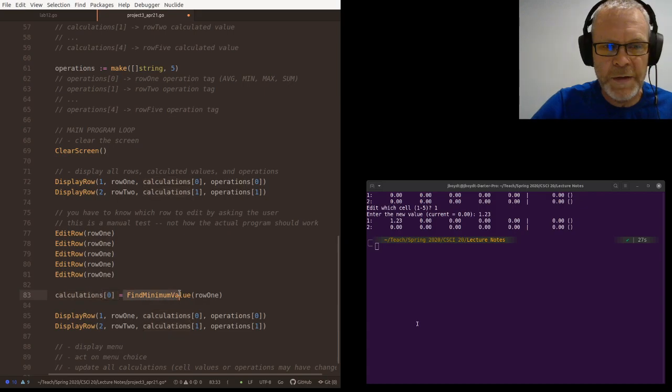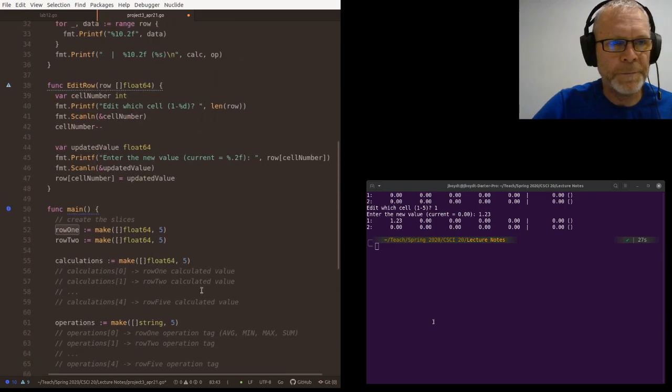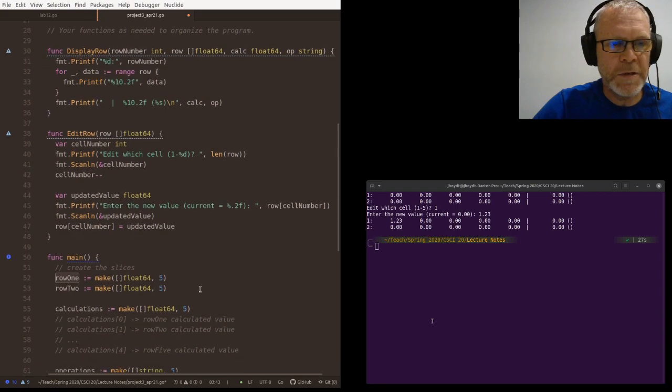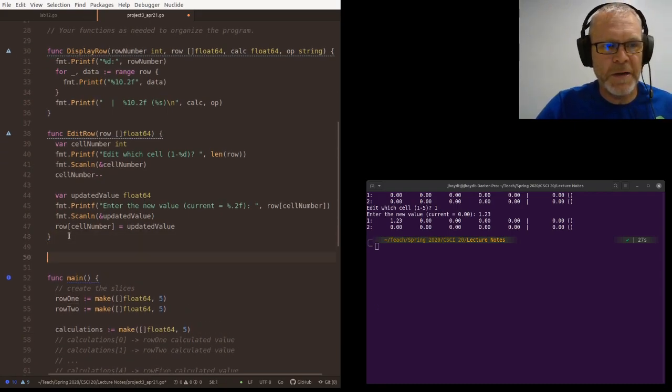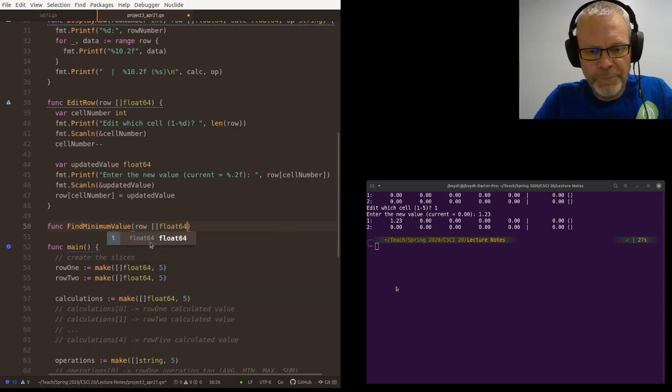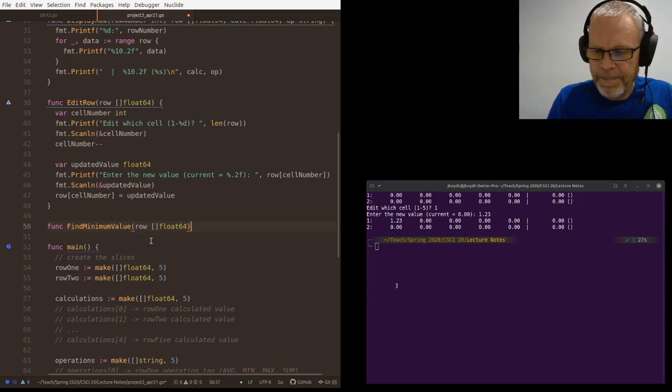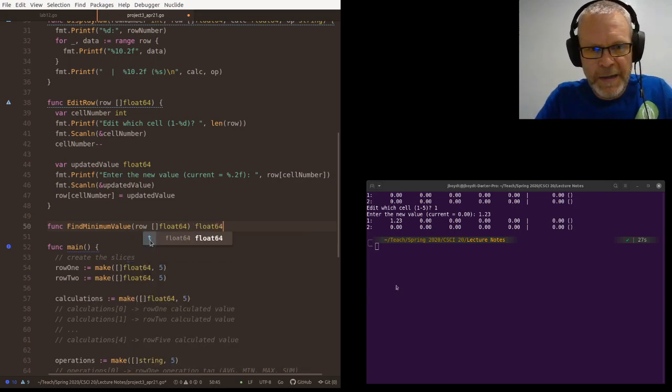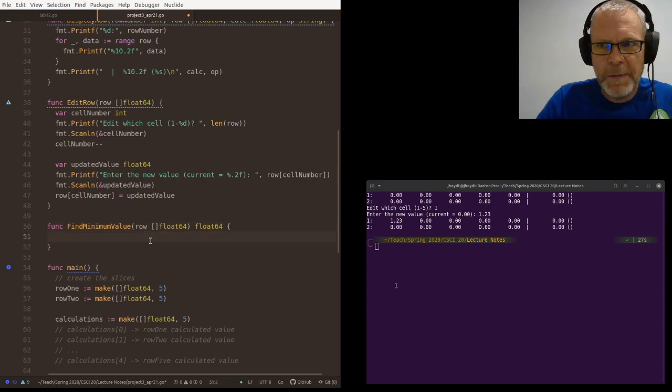So let's go work on this function, find the minimum value of a slice of floats. Edit row, display row. I'll just add that right here. It's going to get to be a lot. Find minimum value of some row of floats. What I will be returning is the float that is the minimum value from that slice of floats.